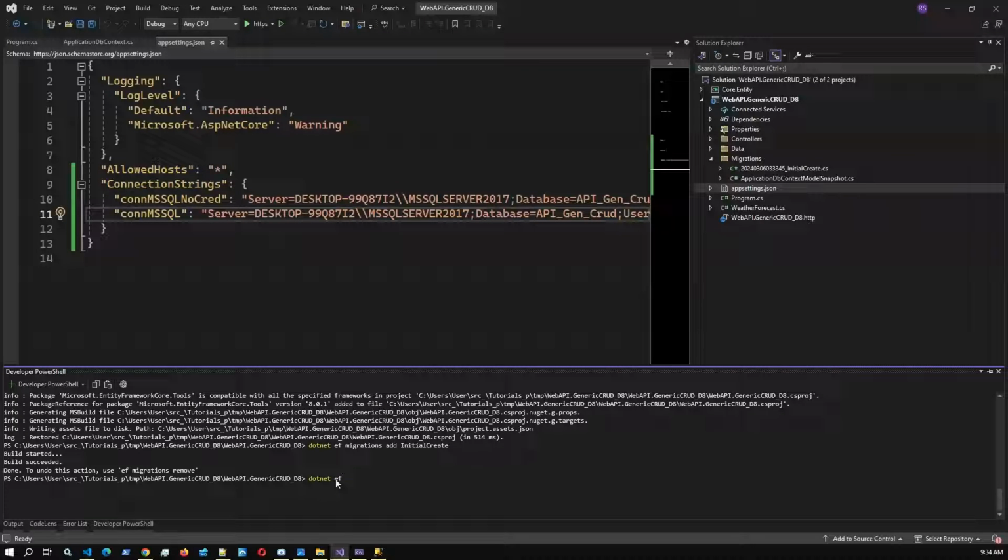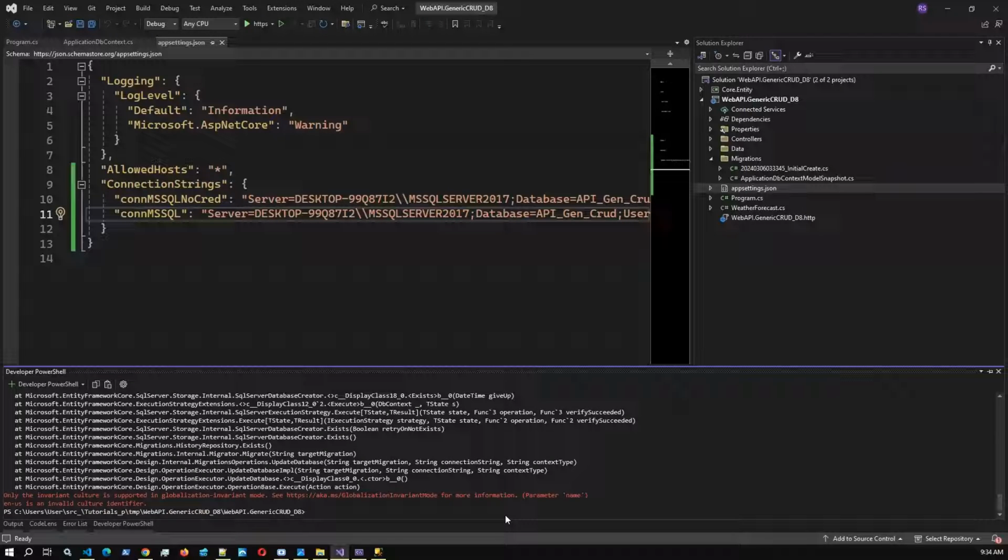dotnet ef database update. This time the application will check the connection string. First the application will build, then check the connection string. If the connection string succeeds, then it will migrate the database. So somehow we're getting some invalid globalization invariant error.